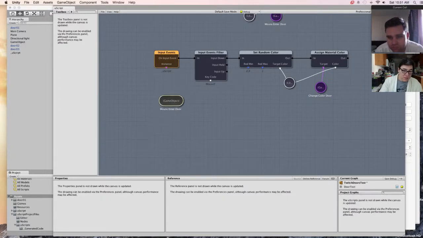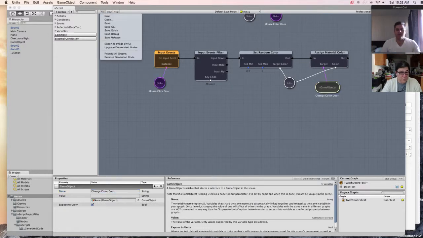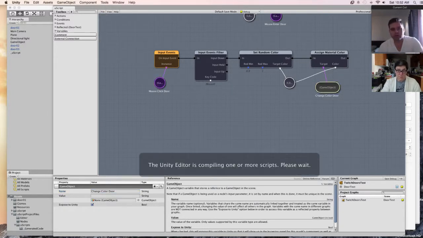Yeah, let's do mouse enter door, right? And instead of mouse enter door, I'm going to change the name of it to mouse click, just so that I can keep it the same as a change color door, right? We'll rebuild this again. Make sure all the links are known.